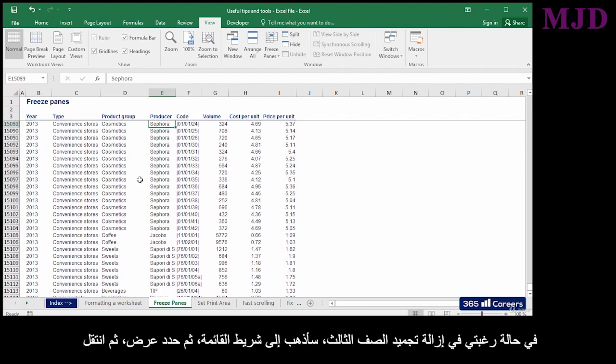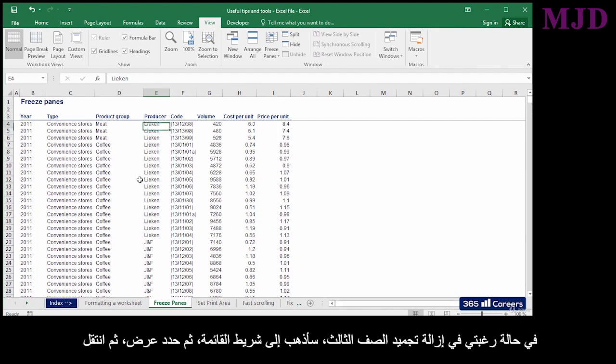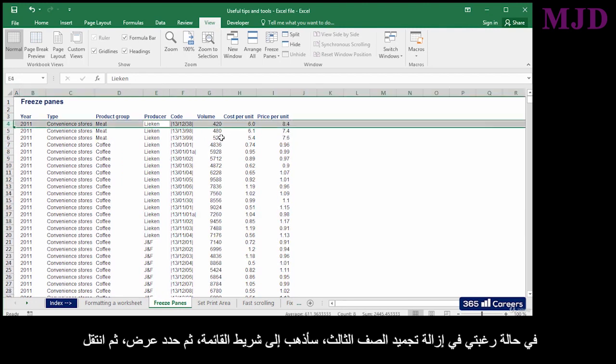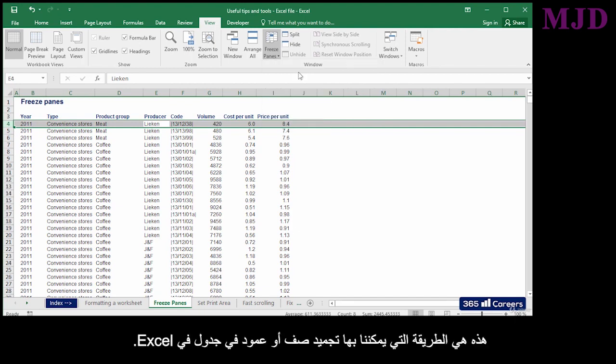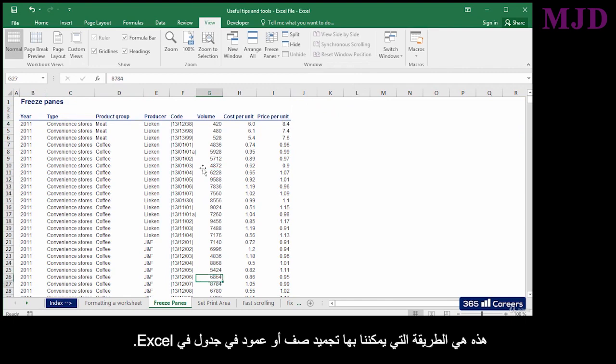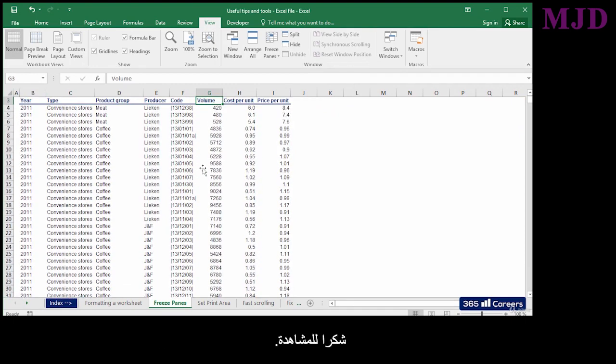In case I want to remove the freezing of the third row, I'll go to the menu bar, select View, go to Freeze Panes, and click on Unfreeze Panes. This is how we can freeze a row or column of a table in Excel.